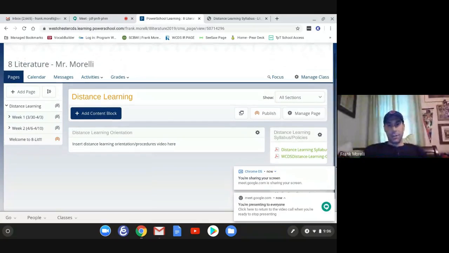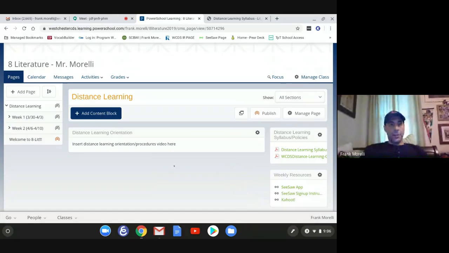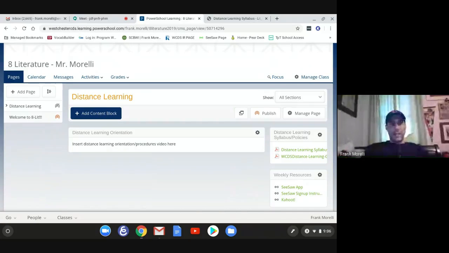What I'm going to do is show you the Power School page for literature, which is essentially the same as the Power School page for language arts. I decided to set the course up in the same way. Both of them, you're going to go through the day's activities in the same exact order, and you can find information on the literature and language arts pages in the same exact way. So what you see here for the literature page is exactly the same for language arts.